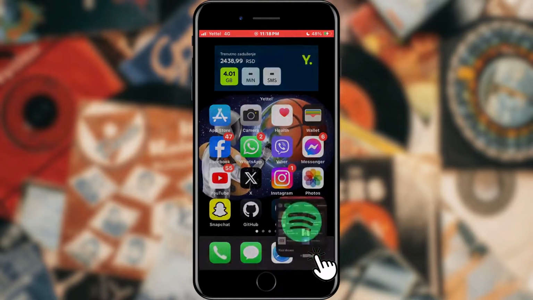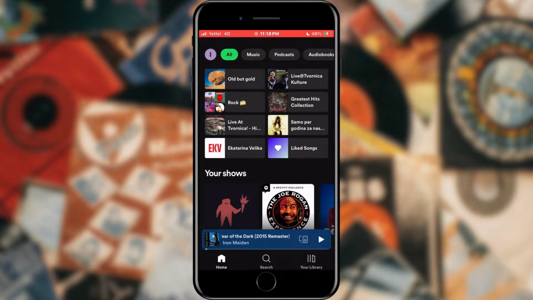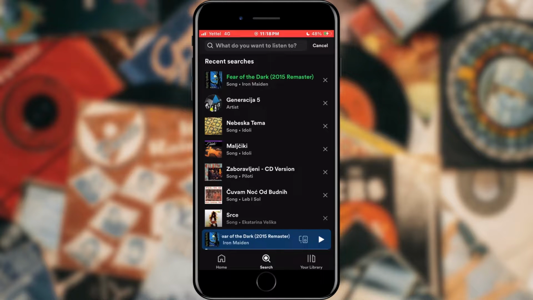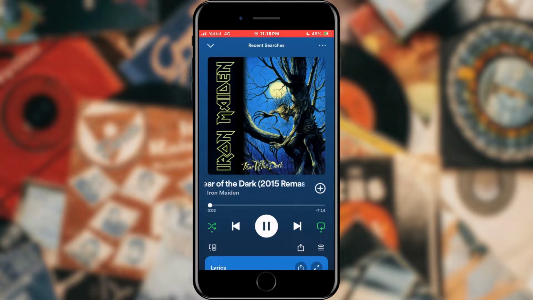First, we will open Spotify. When Spotify is opened, we will find the song we want. When we have selected a song, we will open the player located at the bottom of the screen. When the player has opened, find the three dots located in the upper right corner and tap on them.